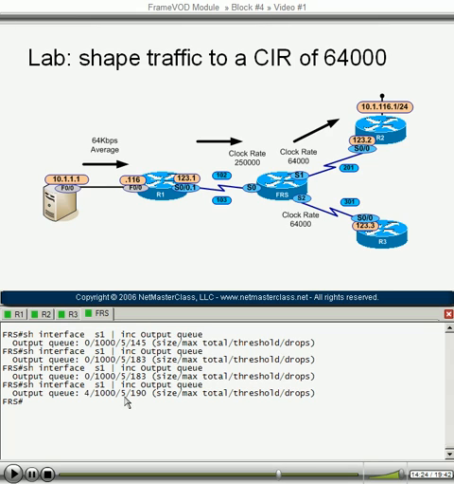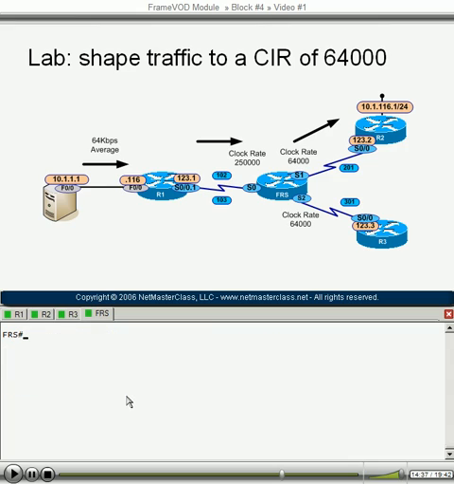Since our traffic average is 64K and the clock rate is 64K, we may be able to keep the frame relay switch from buffering and dropping packets by implementing frame relay traffic shaping on R1. First, we create a simple map class with a CIR of 64K. We then enable frame relay traffic shaping on interface S0/0 and apply the class to DLCI 102.